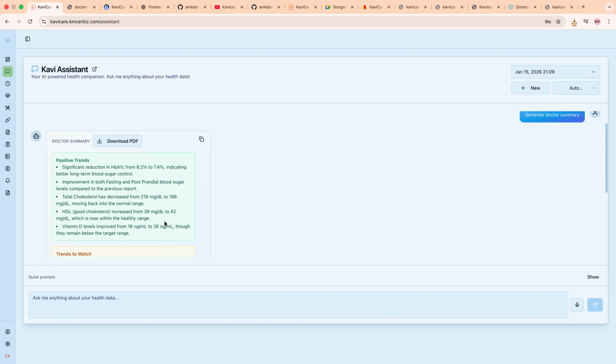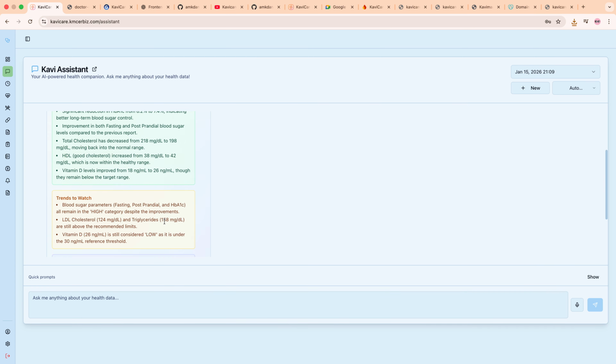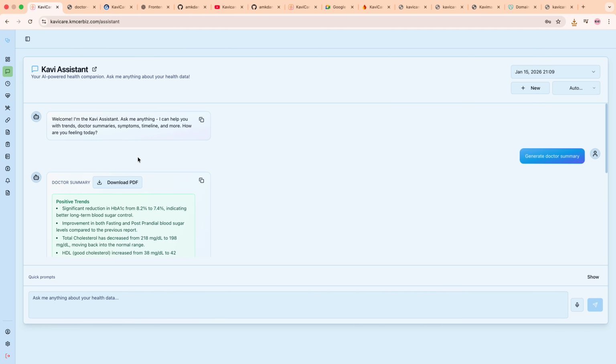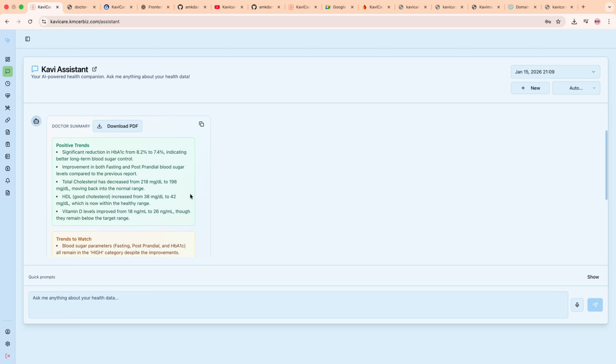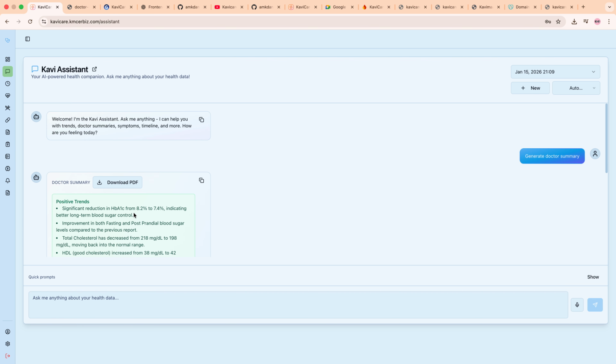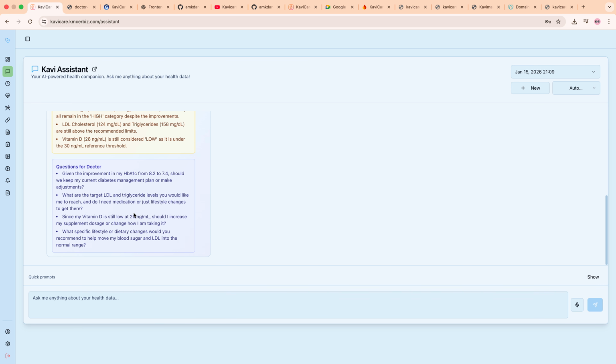sake, you can come here and quickly have a chat about it, and you can download it as a PDF from here also. You can copy it also, and put it in whatever mode of communication you're having with the doctor. So these are the specific questions that it will generate based on the reports that you have uploaded and compared with. So this is for the doctor analysis summary.